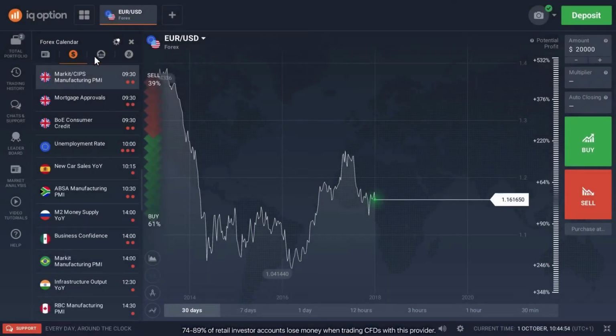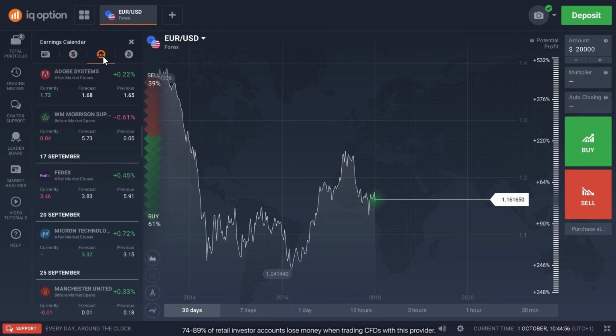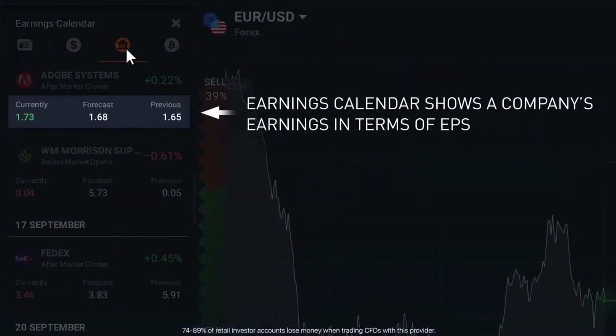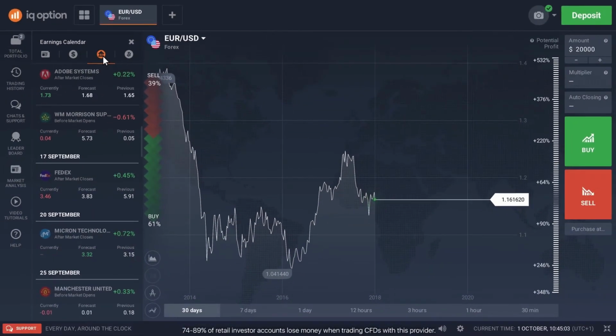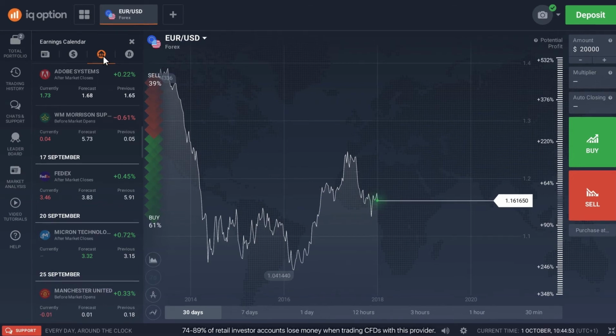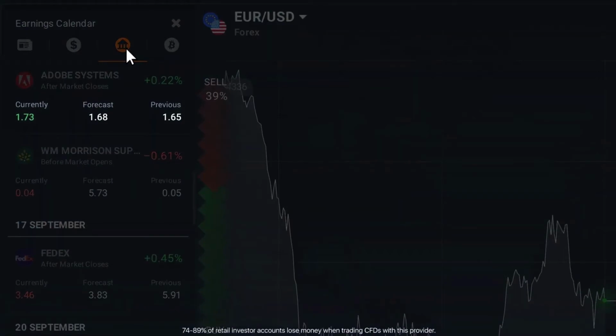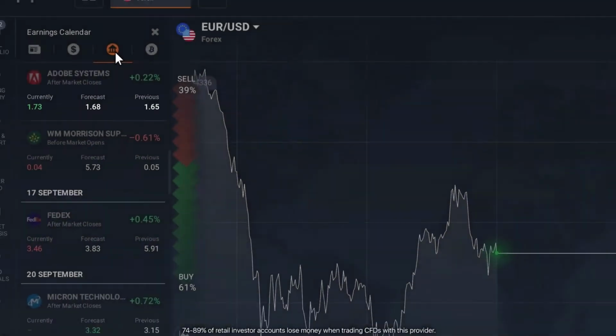Now let's take a look at the earnings calendar. The earnings calendar shows the EPS of companies whose stocks are traded on our platform. EPS stands for earnings per share. It's one of the main indicators published by companies when they file financial reports. The calendar shows three values of a company's EPS: current, forecast, and previous.